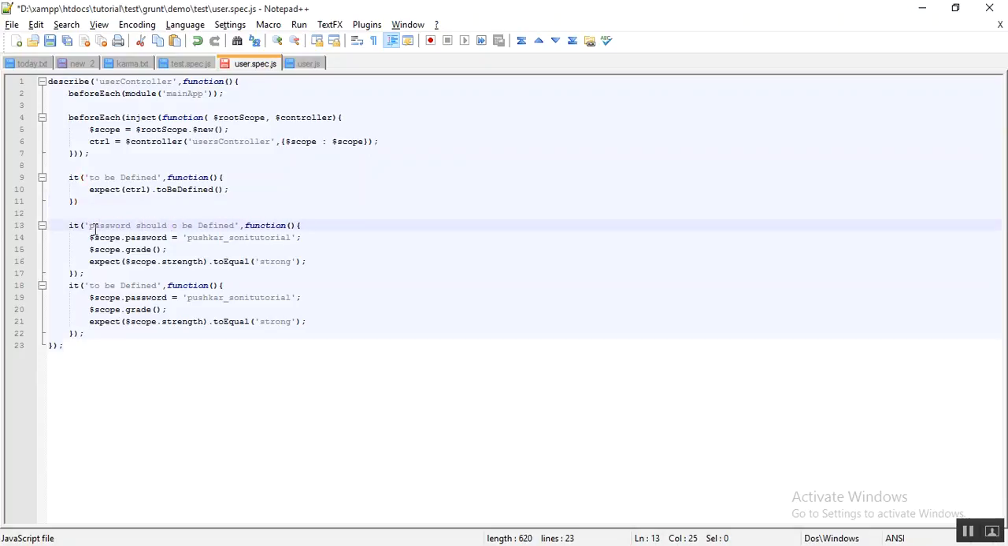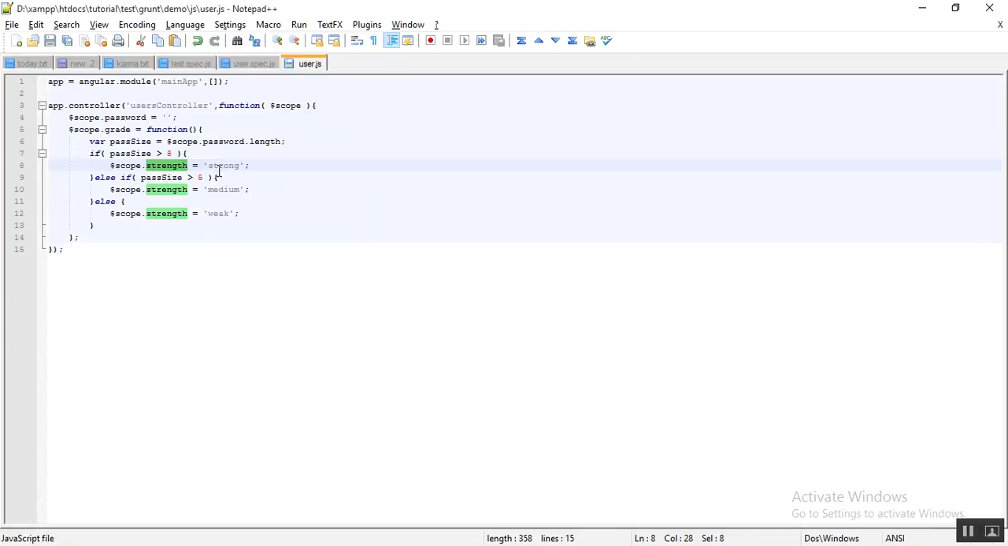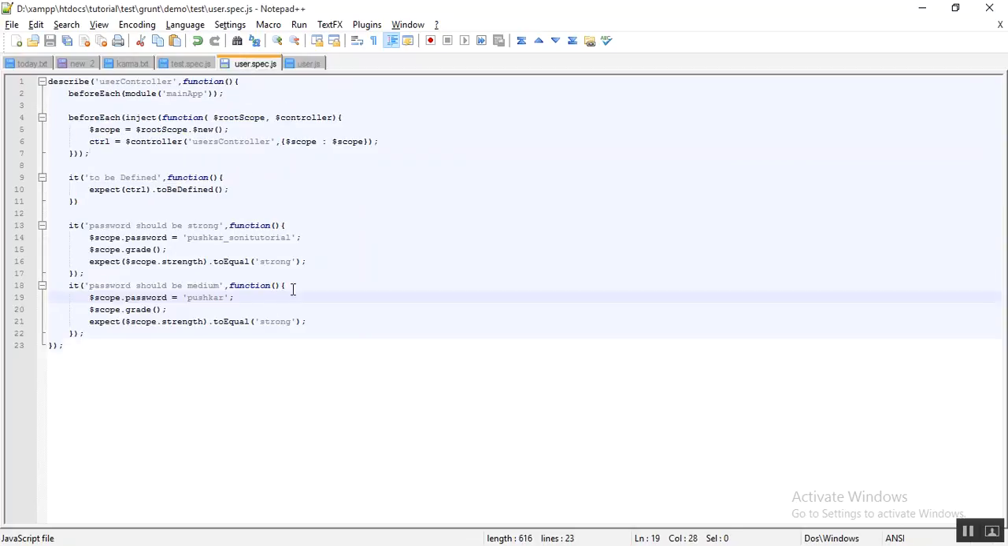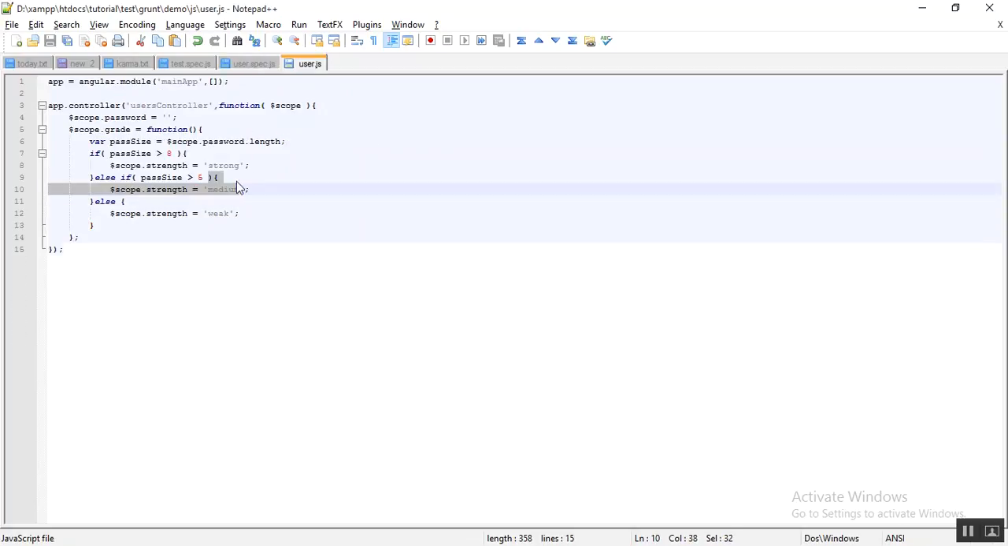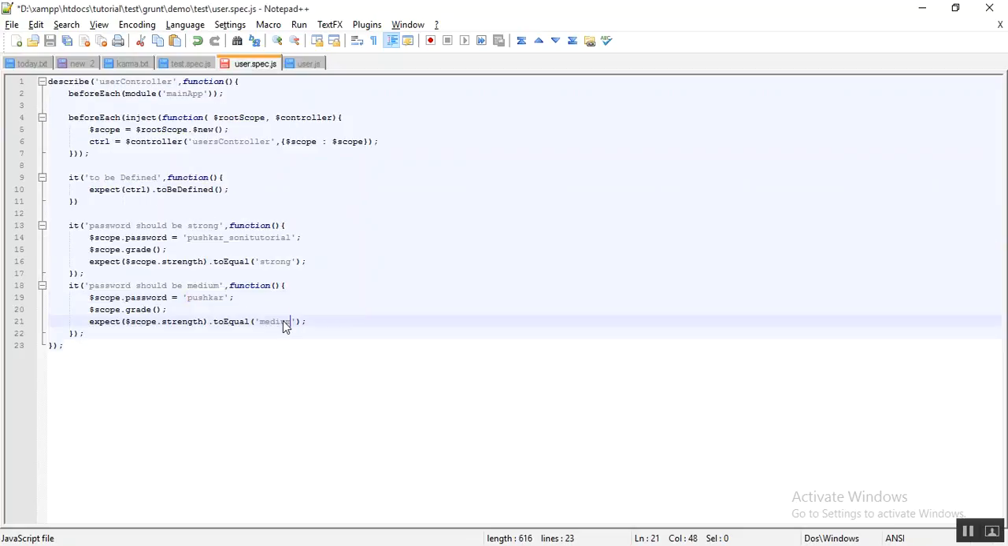Should be strong. That one is okay. Now password should be medium, and we are giving a Pushkar here. So we have 1 2 3 4 5 6 7 characters. So it comes into this block, where it is a medium. Okay, so result is medium.